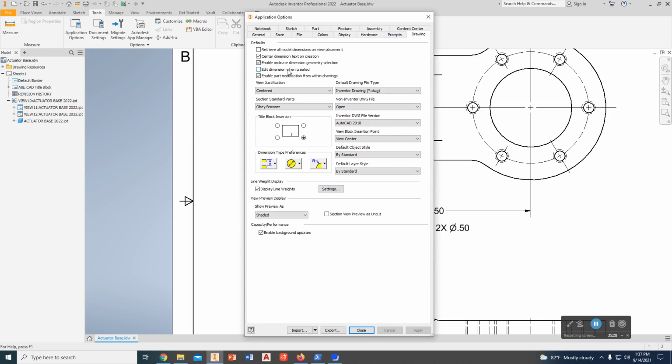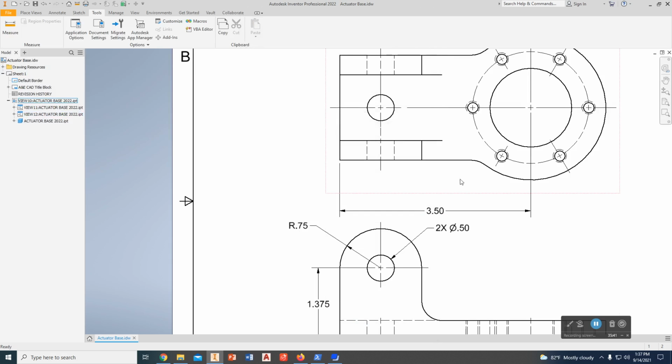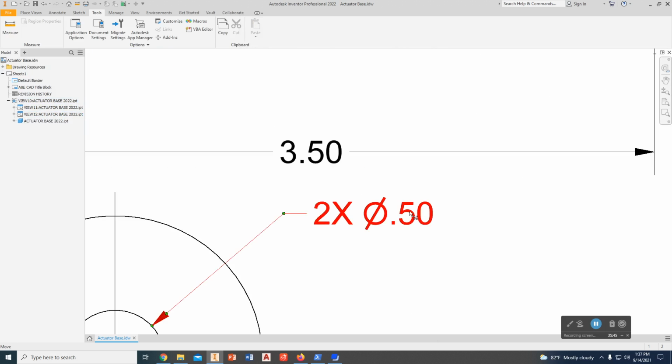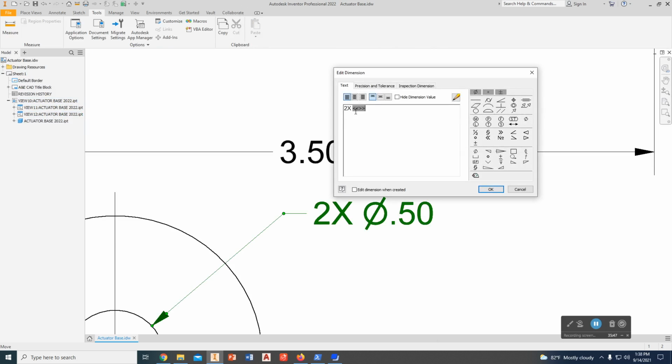And see this box right here, Edit Dimension when created, uncheck that box. And then that'll turn that off and you'll only have to open it when you want to edit something. And then you can just pick Close when you're done with that.